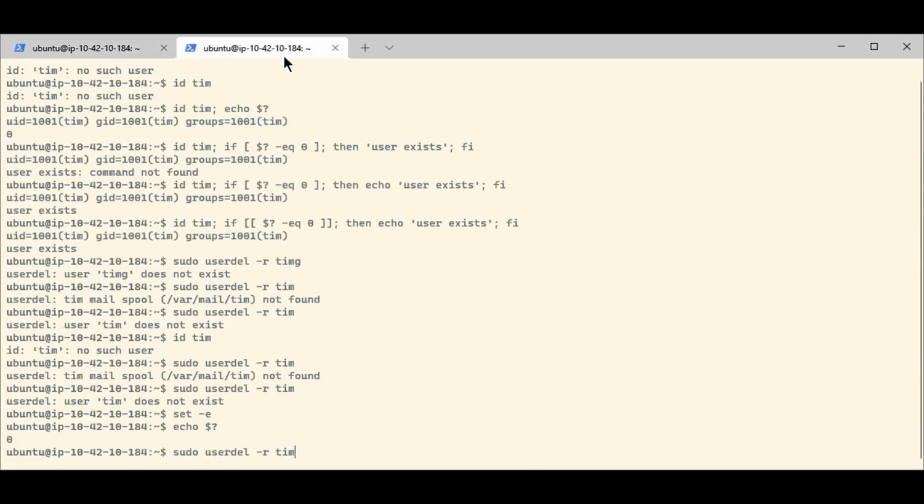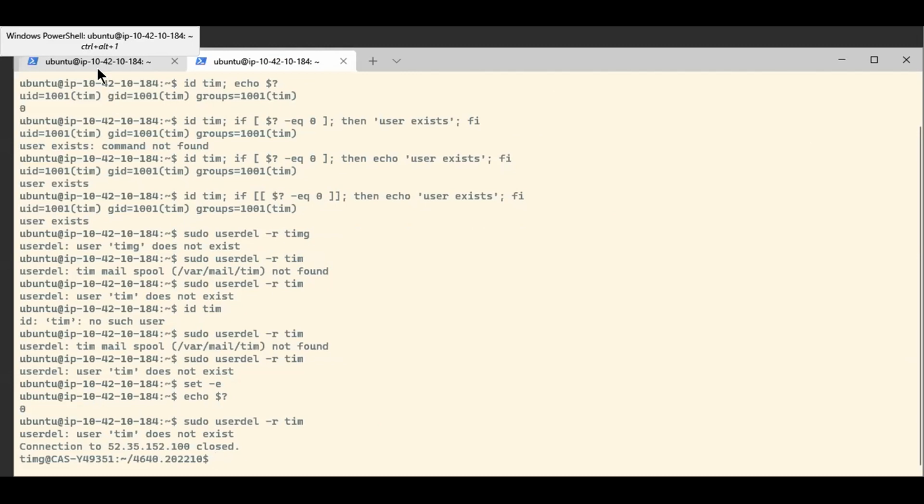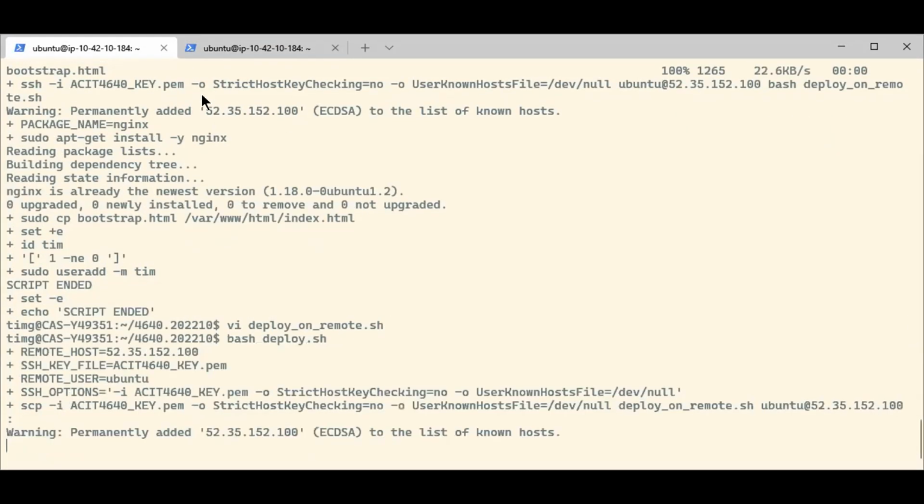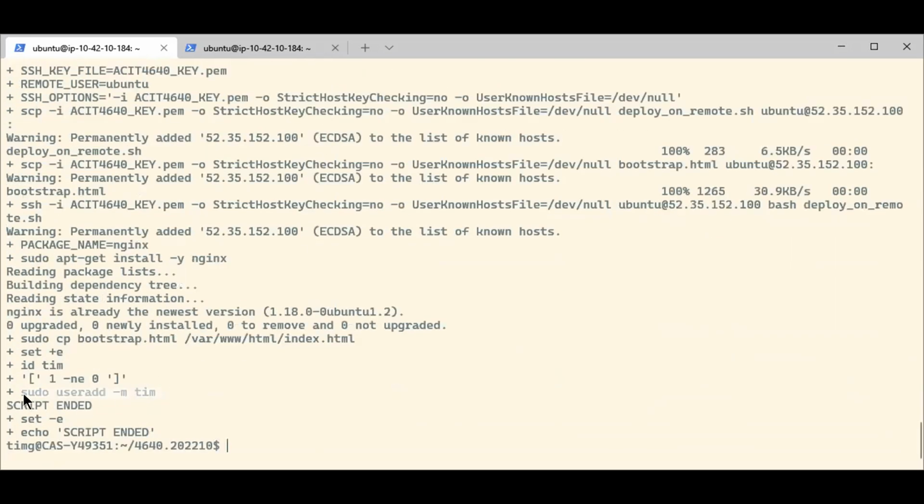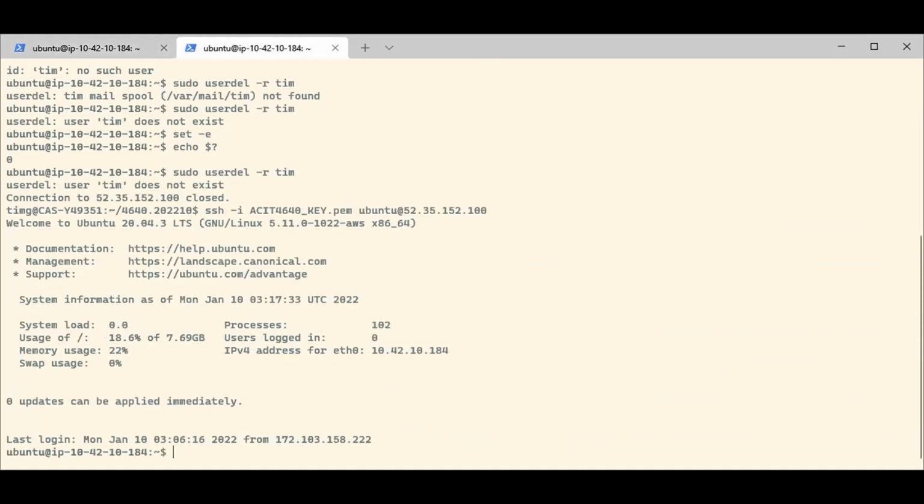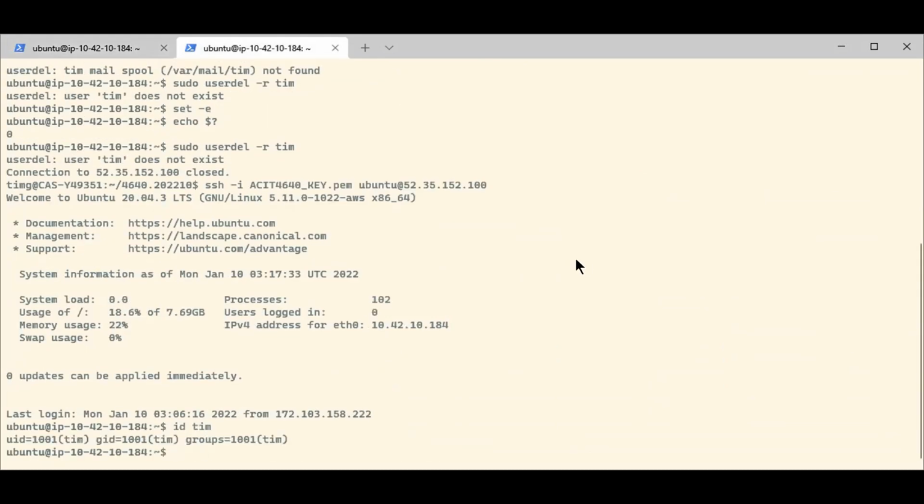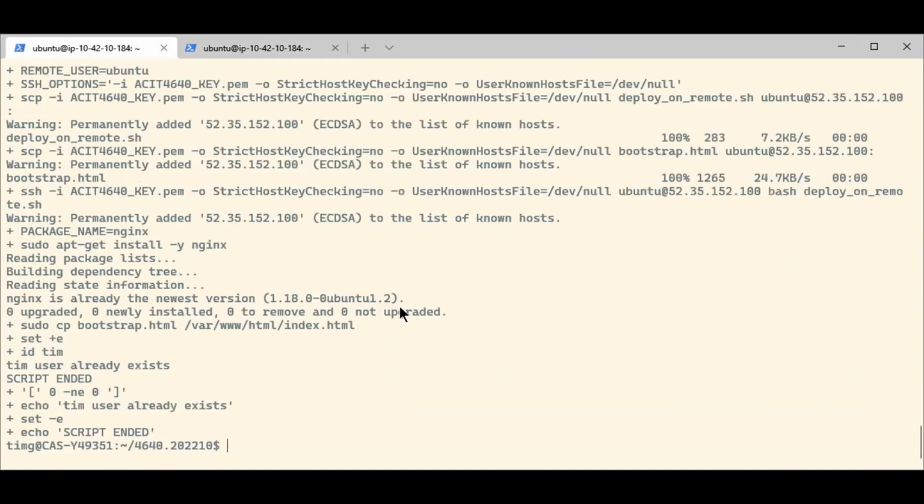Make sure that my user is deleted. I'm not sure why my SSH connection broke. Okay, and now you can see that this user has been created. If I go back to my instance, id team, my user is created. If I run my script again, then my team user already exists. Okay, so I think that's about it.